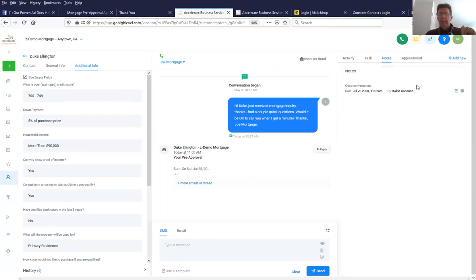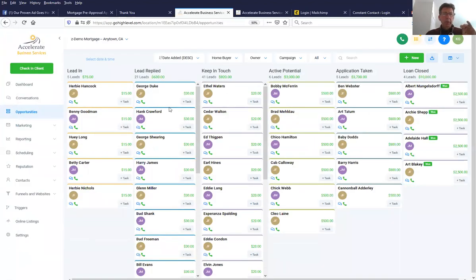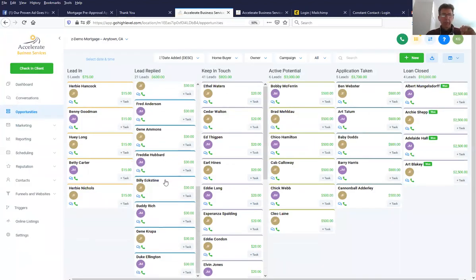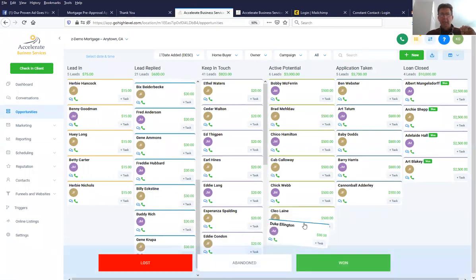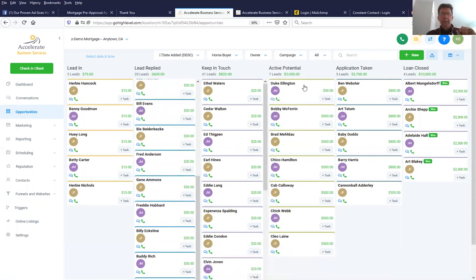Save that, and then you can go back to the pipeline and say, now that we've spoken with Duke Ellington, we can move Duke over to active potential. Let's say Duke is actively looking, and that will then update all the pipeline values. All right, let's see if there's anything I forgot.